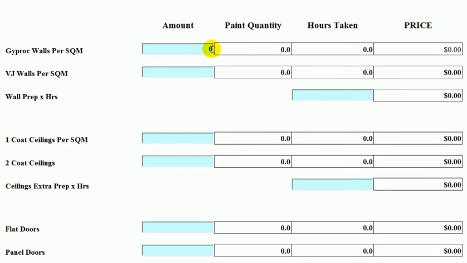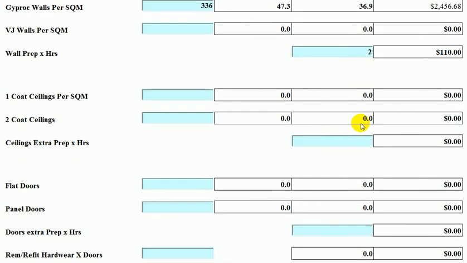Okay, if we come down here and we start with 336 square metres of walls, that'll give you how many litres of paint you're going to use, the hours it's going to take to do it, and the amount of money to do those walls. There's one here for VJ walls as well. There's extra prep. We've allowed prep in this figure, just a minimal amount, your standard amount of prep for a not too bad house. So an extra 2 hours of patching.